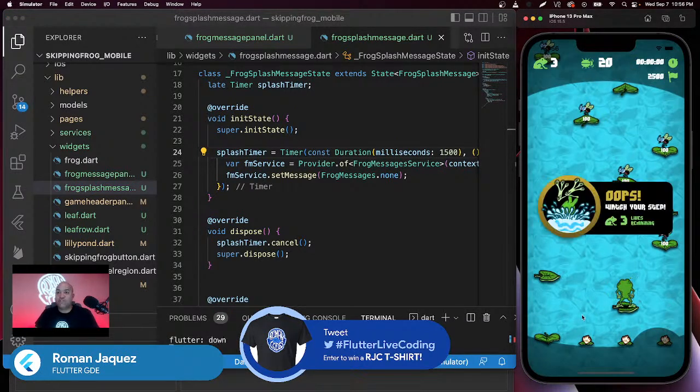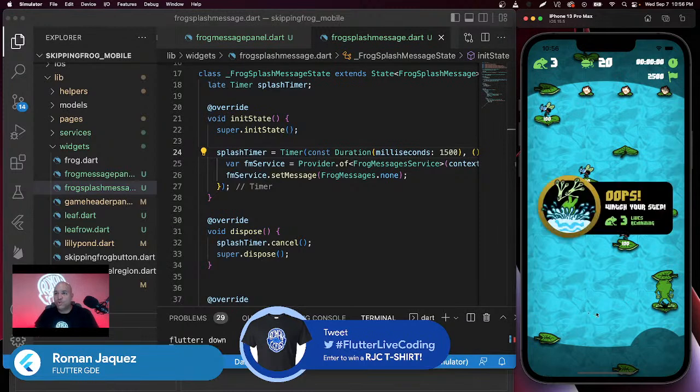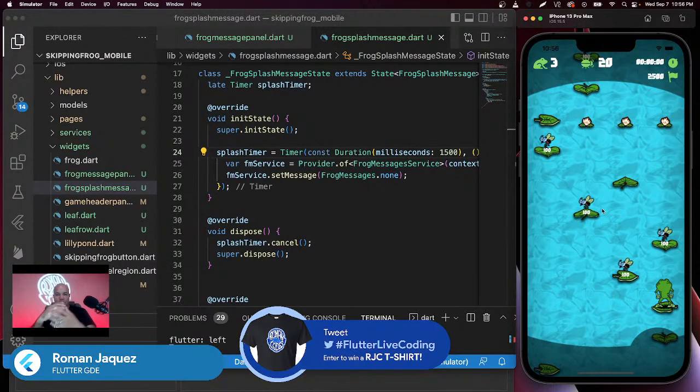So if I do this and then I swipe in the wrong direction, I can continue swiping. You will see it underneath the message. The message is not intrusive enough.